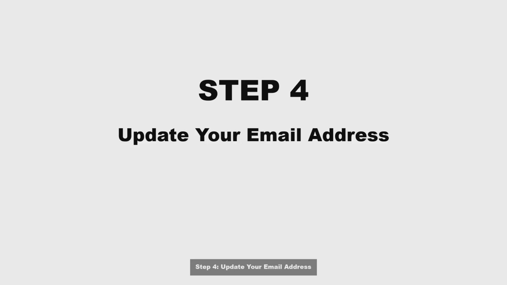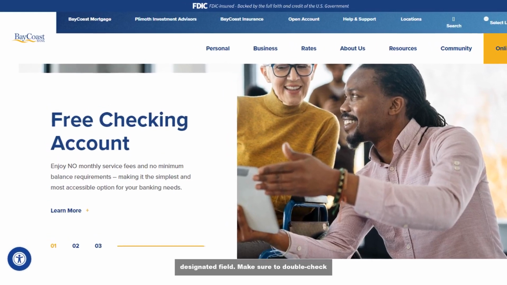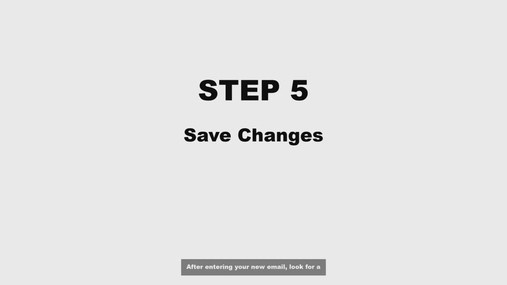Step 4. Update your email address. Enter your new primary email address in the designated field. Make sure to double check for any typos to ensure accuracy. Step 5. Save changes. After entering your new email, look for a Save or Update button and click it to confirm your changes. You may receive a confirmation message indicating that your email has been successfully updated.